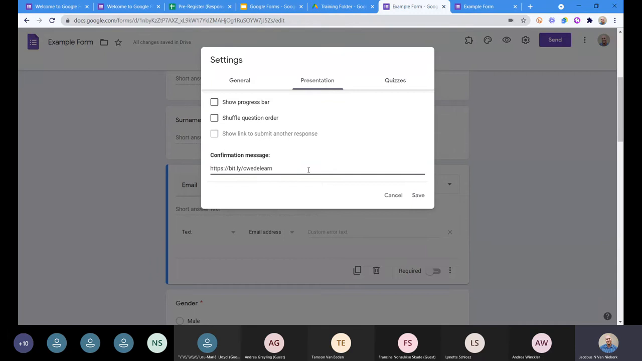But if you want to say thank you for registering, go have a look at our school's website, and you enter your school's website address, it's a nice way of getting them to go onto your website and visit and revisit things. So a useful little trick with a presentation.